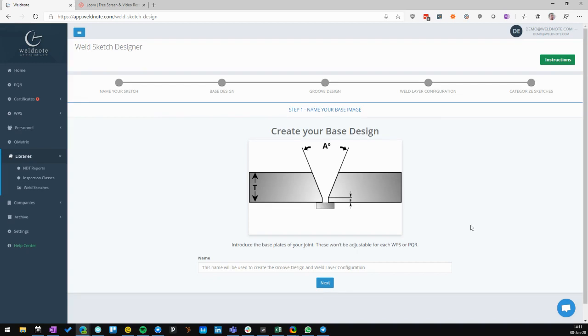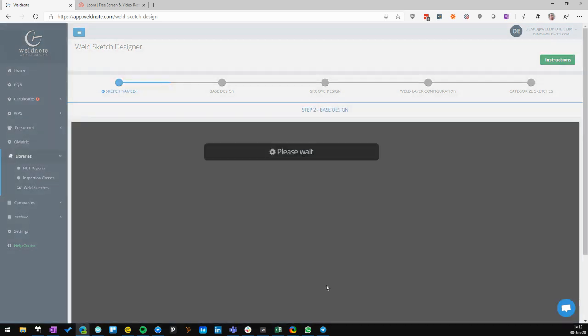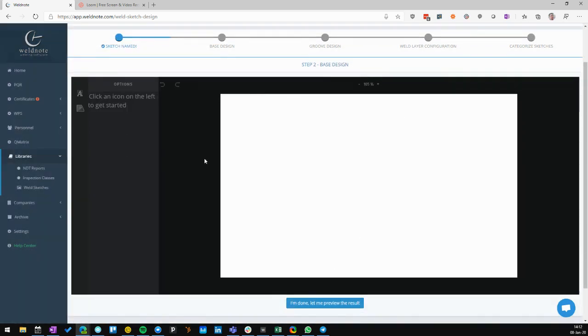Hi, here's how you create a Weld sketch in WeldNote from scratch. First, you start off by introducing a name, which will be used both for the groove design and for the Weld layer configuration. So let's say Weld sketch BW001.